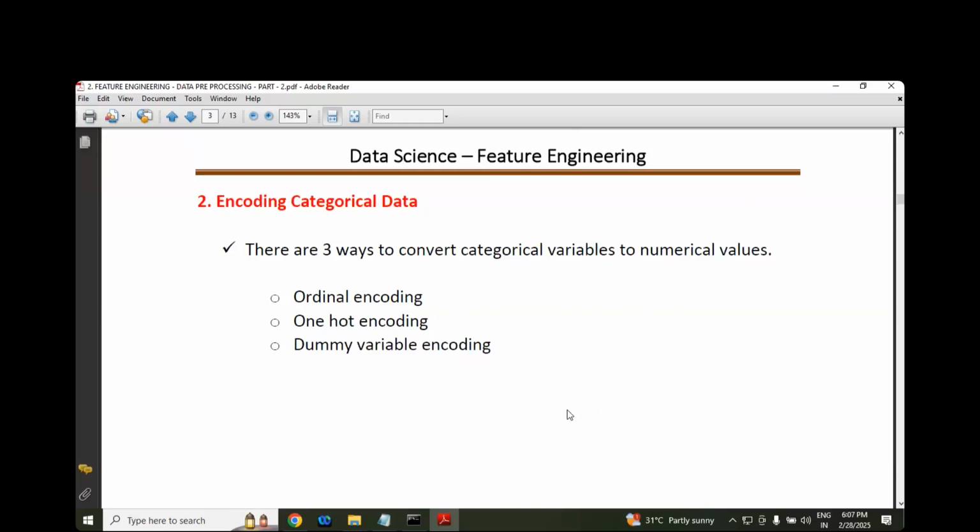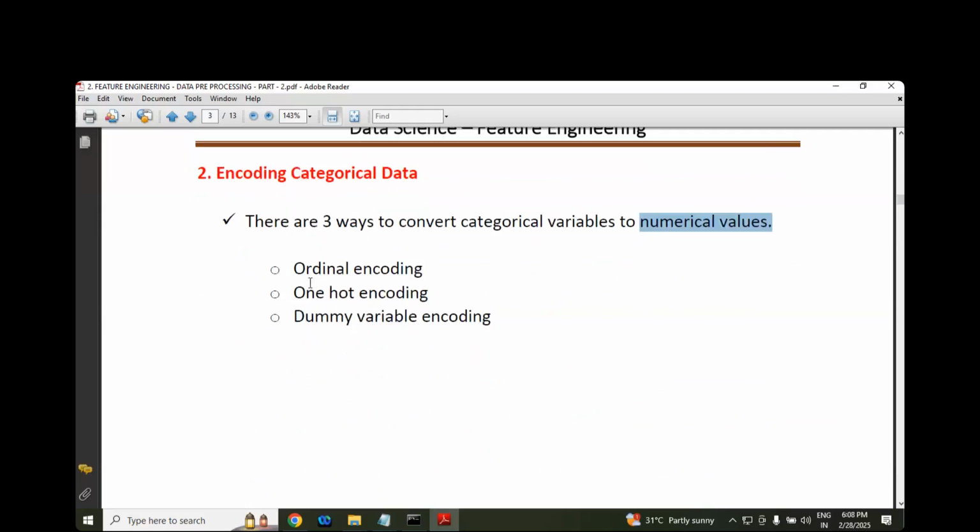Today's topic: there are three ways to convert categorical variables into numerical variables. The first one is called ordinal encoding. The next one is one hot encoding. The next one is dummy variable encoding. Ordinal, one hot encoding, dummy variable encoding.